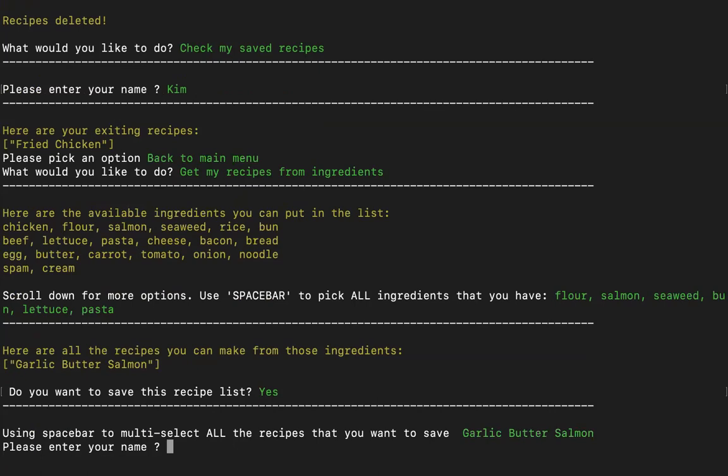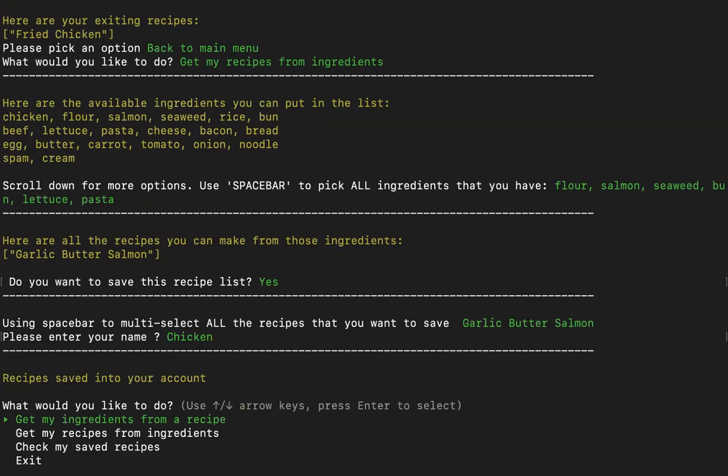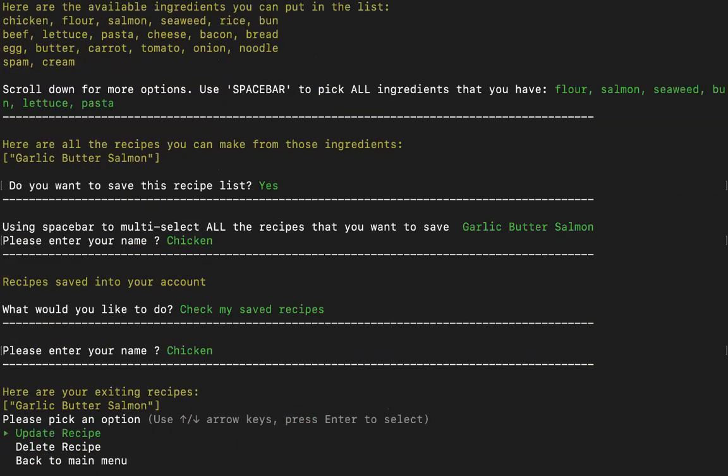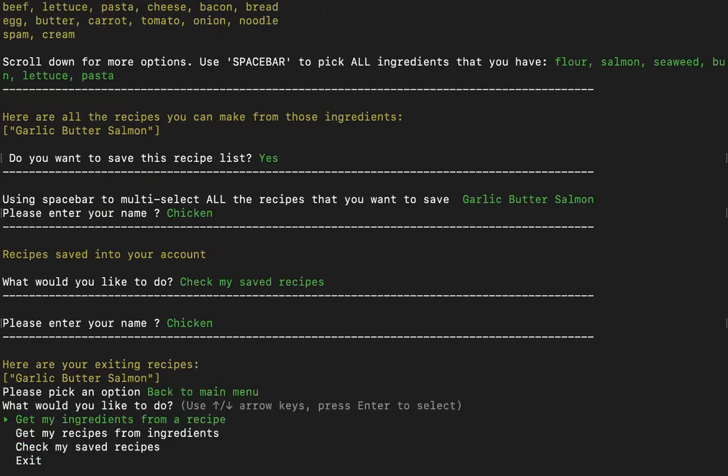How do I name this? Oh no, check my served recipe. As you can see, it just automatically served. Okay, cool. And that's it.